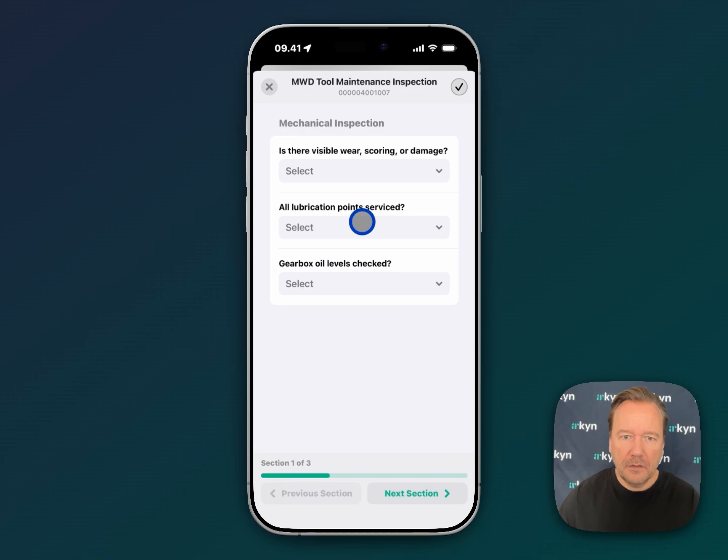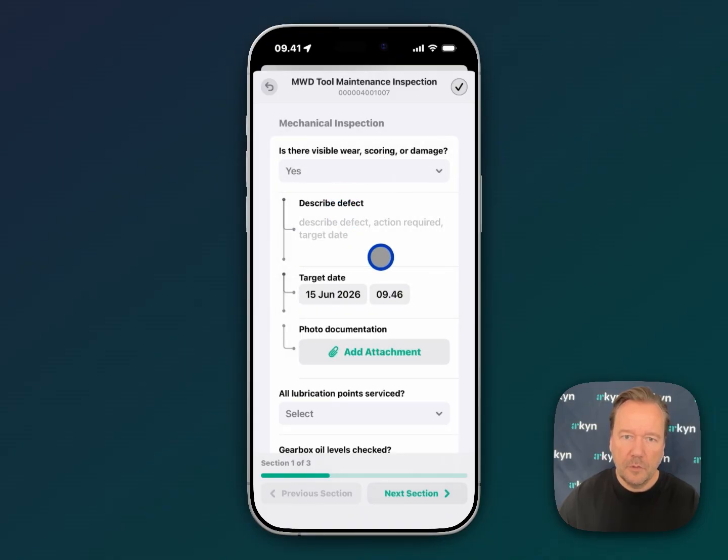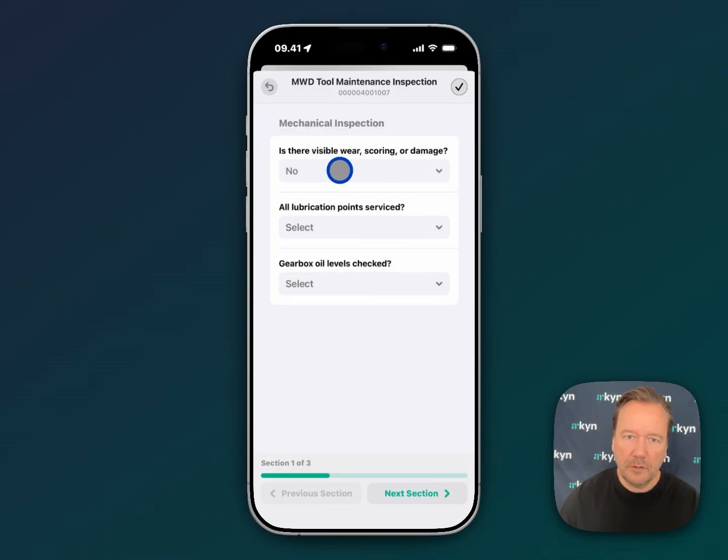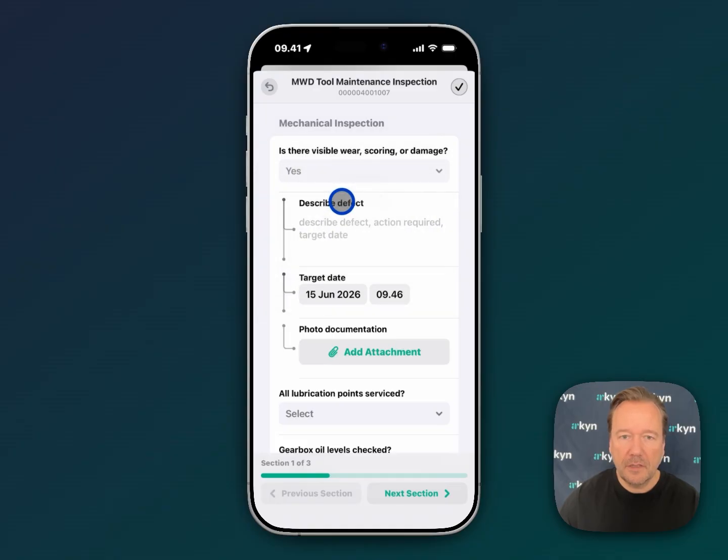And this is a simple form with 3 sections that will do an inspection of a drilling tool. And you just have different fields you can answer. If you answer in a specific way, there can be fields that are connected and conditional based on your answers. So for instance, if I say no to this one, there's no extra questions. If you say yes, then there's a bunch of extra questions. And you can have all kinds of fields in here.